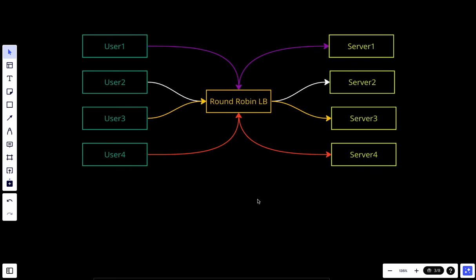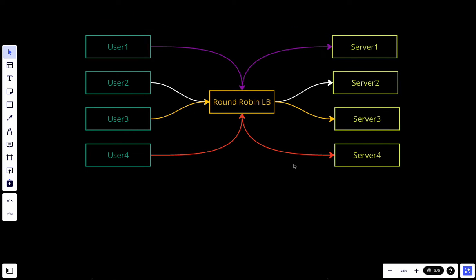The second thing is simplicity. It's really simple, as you can see. Round robin is straightforward to implement and it doesn't require complex algorithms or state tracking. It's easy to understand and manage.